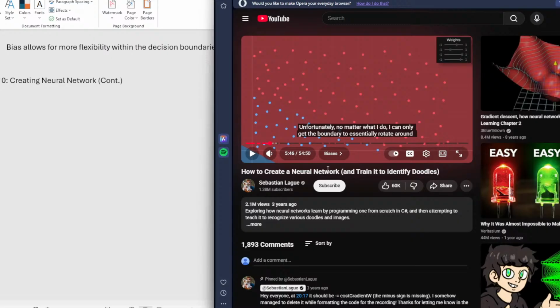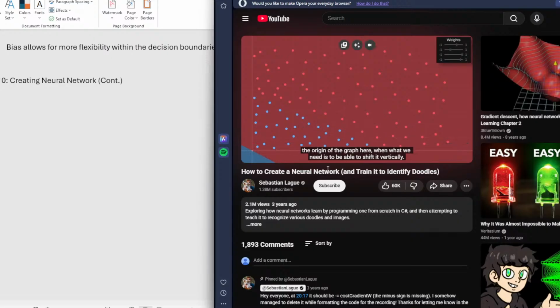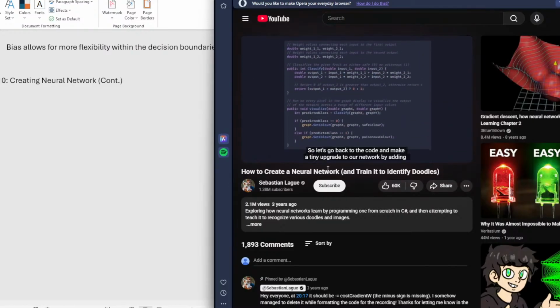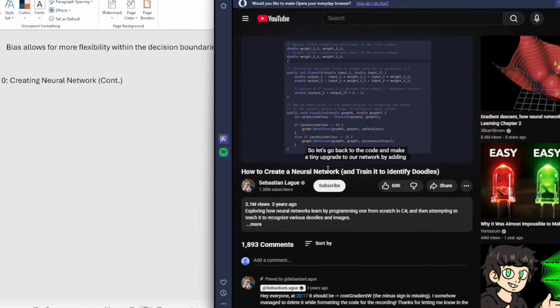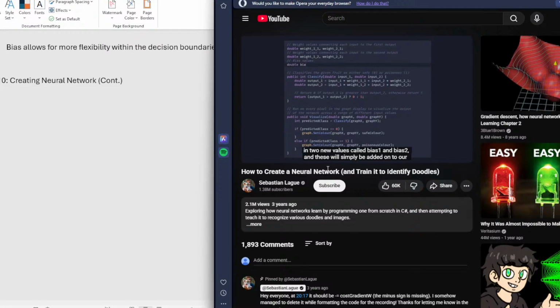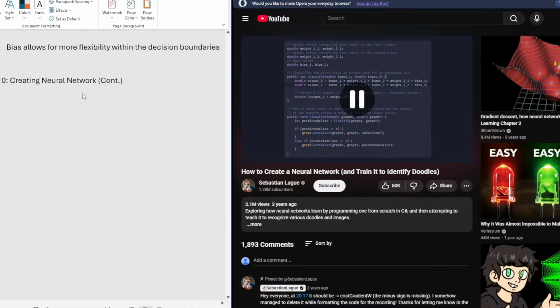No matter what I do, I can only get the boundary to essentially rotate around the origin of the graph here, when what we need now is to be able to shift it vertically. So let's go back to the code and make a tiny upgrade to our network by adding in two new values called bias1 and bias2, and these will simply be added on to our weighted inputs over here, allowing us to move those values up or down. So now we understand weights.